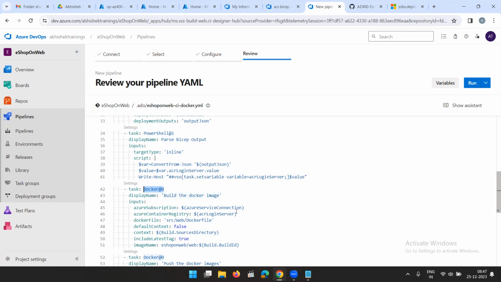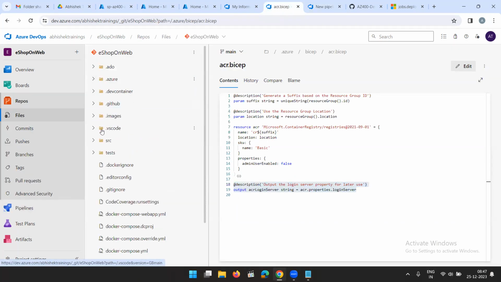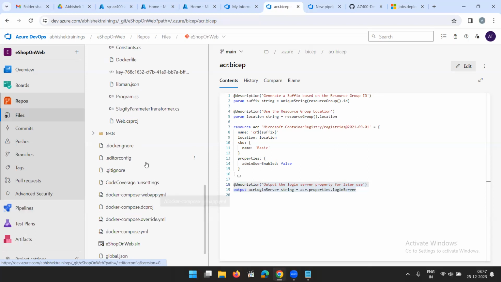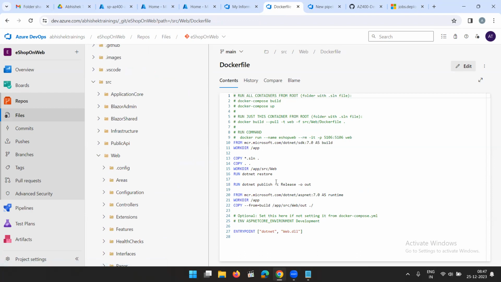Input: Azure subscription, Azure Container Registry. The input is Azure Container Registry also. Why? Because you will need to store the Docker image. Docker file: now where is this Docker file? It is at src/web/Dockerfile. So if you close this one and go to src, go to web, and go down, there is a Dockerfile over here. See, this is the Dockerfile.